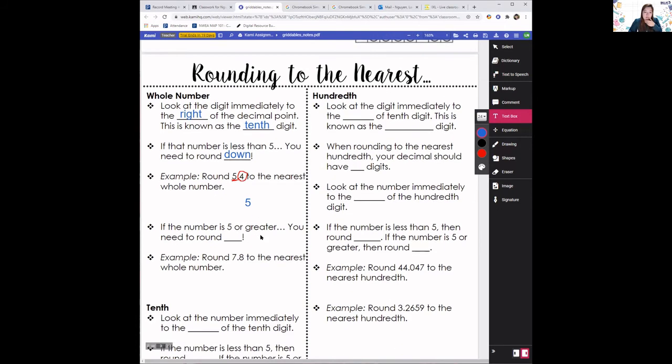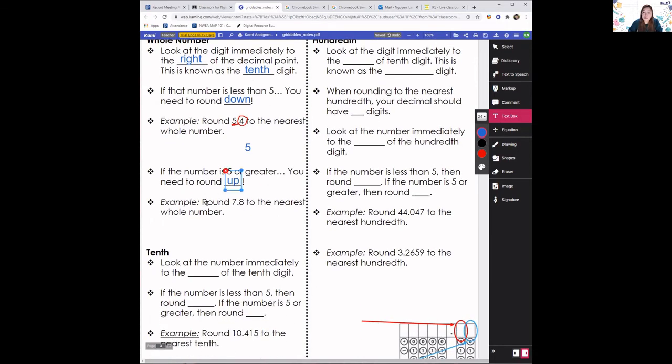Okay? If that number in the 10th digit is 5 or greater, so it's bigger than 4, 5, 6, 7, 8, 9, then you need to round up. It's the opposite. Example: round 7.8 to the nearest whole number.